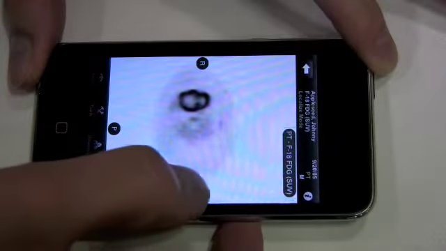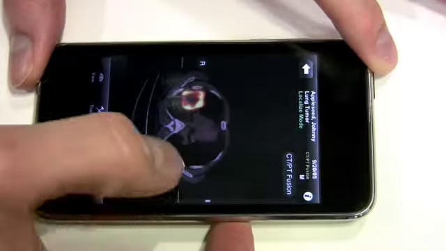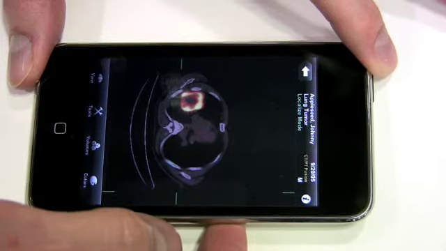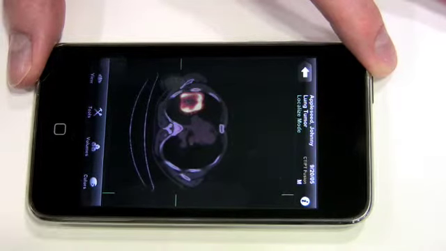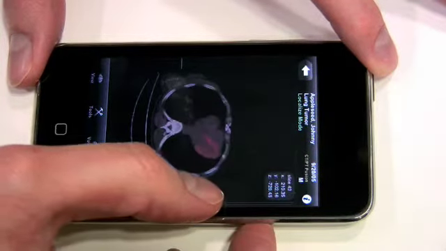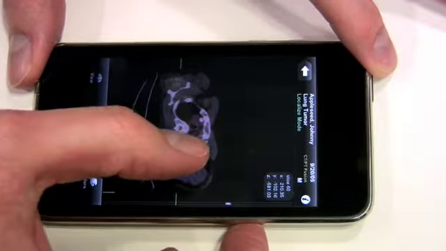This is just the PET, and I can do the same. And then we can go back to the fusion. And this is displaying both of the image sets with the PET overlaid on top of the CT and aligned, so you can see both images, and we can blend between the two of them.